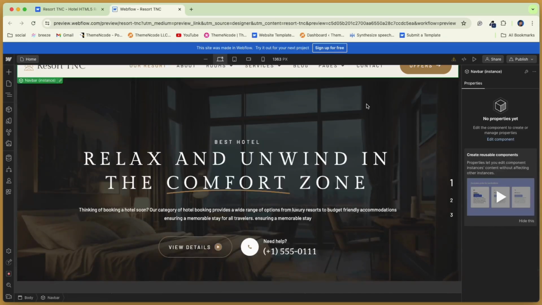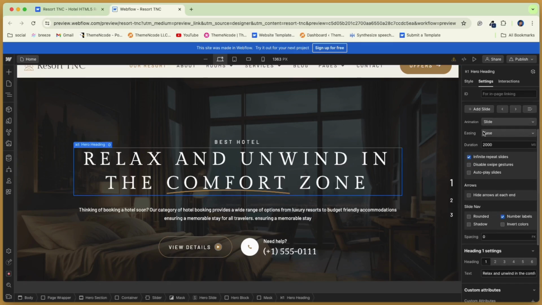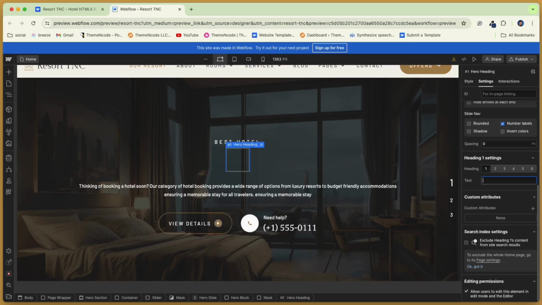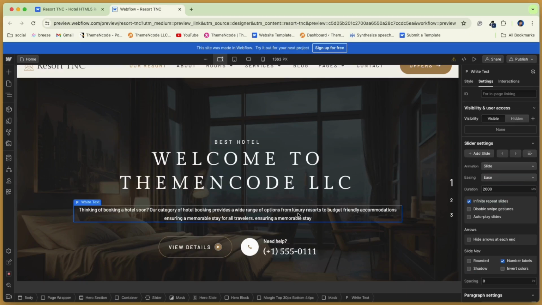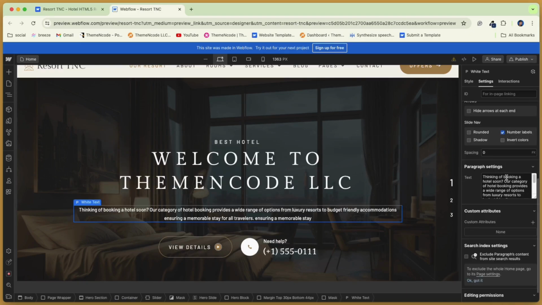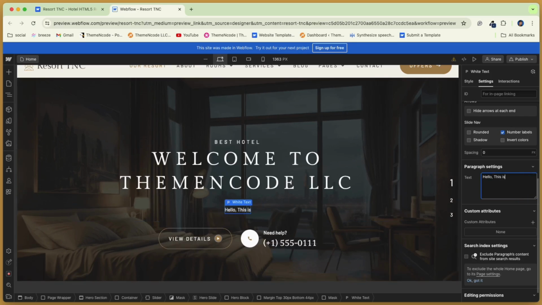After that, you can easily customize or change this hero heading text. Here, I just select the text and replaced it with Welcome to ThemeNocde LLC. Then, I also rewrite this subtitle too. You can see how easy it is to customize this template.